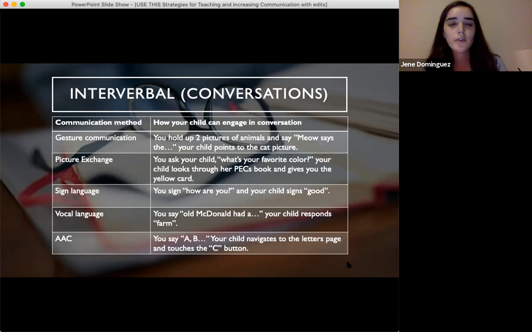Now let's talk about intraverbal conversations. This is something that everyone really wanted to have. So the communication method is on the left again, and on the right is how your child can engage in it. In gesture communication, you hold up two pictures of animals and maybe say, "Meow says," and your child points to the cat picture.